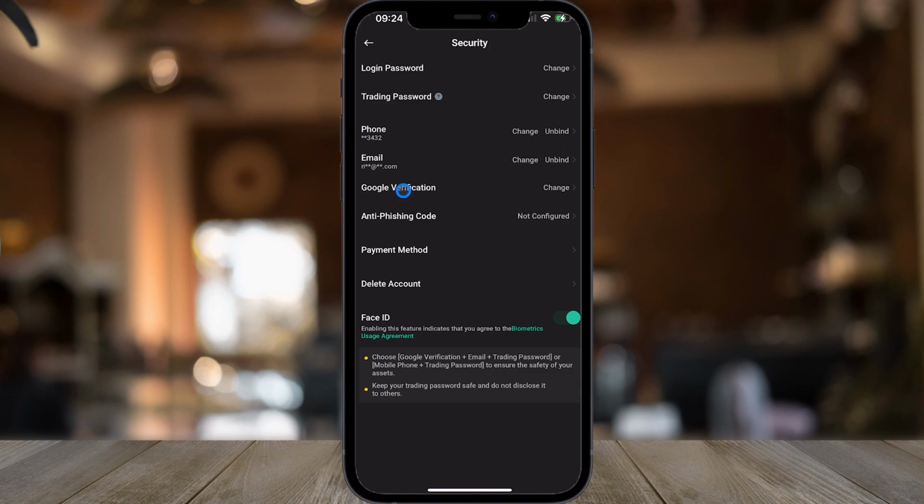You then want to add the Google verification right here. Once again, you will have an option that says bind right here. So you just go ahead and click into this, download the Google Authenticator app on your device. And then once again, it's going to send you a code that you get from the Google Authenticator, input it into the app, and then your account will then be secured with all of these 3 security settings.